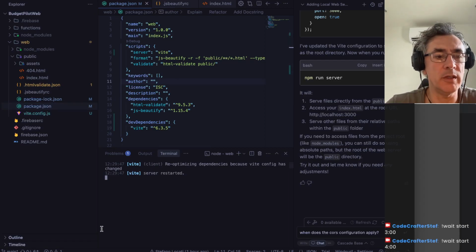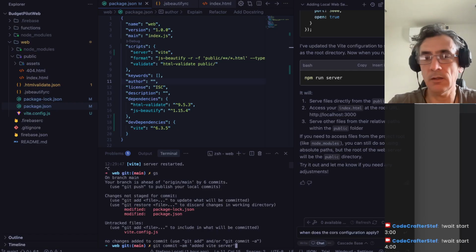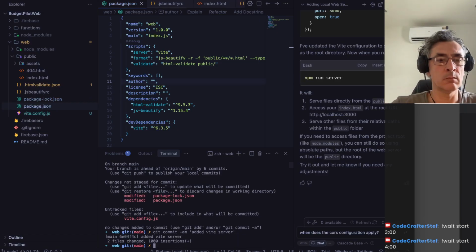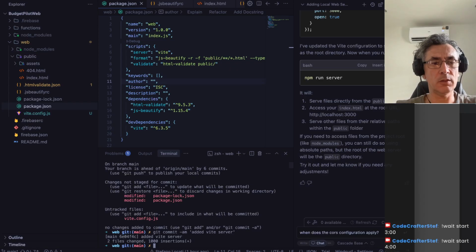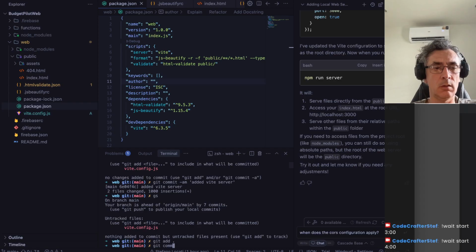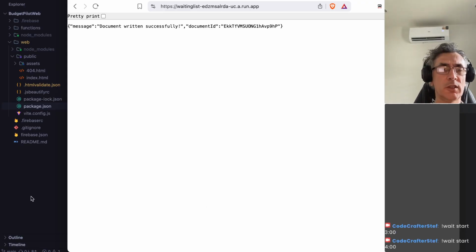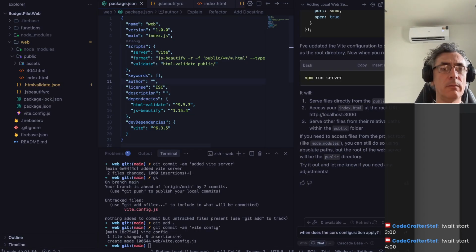I might want to commit as well. Added Vite. So, 1000 insertions. Vite config. That was so big, the changes in the package lock. My goodness. So I was asking, when does the CORS configuration apply?